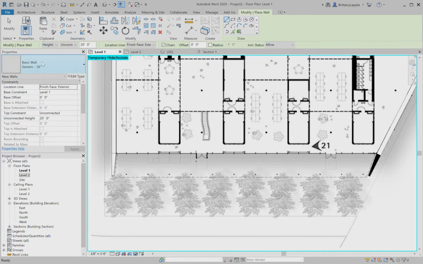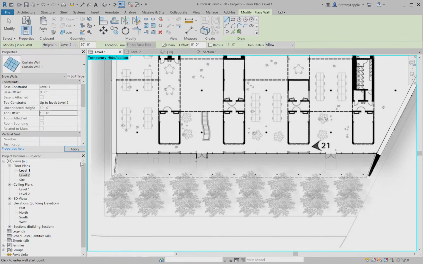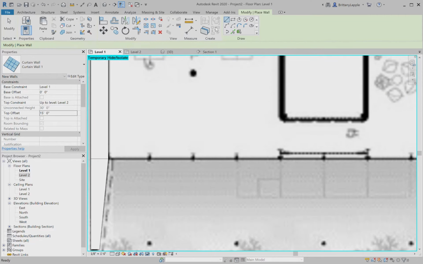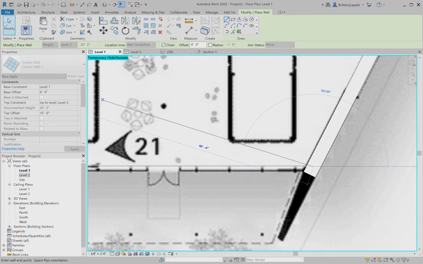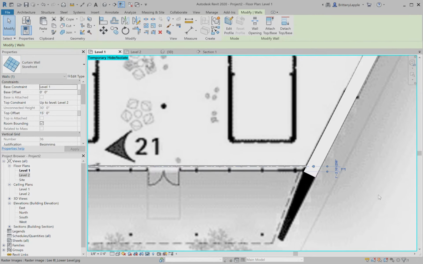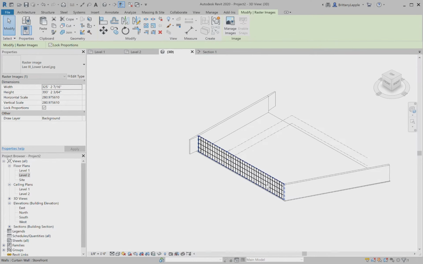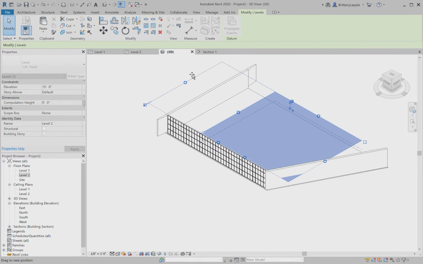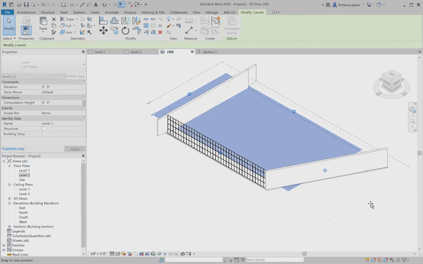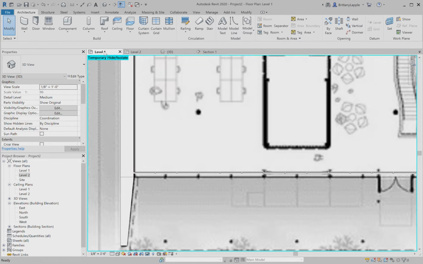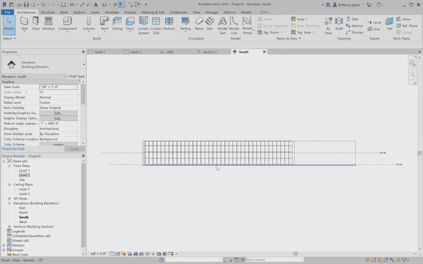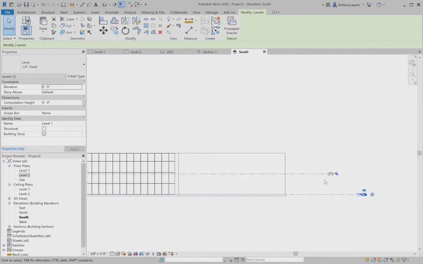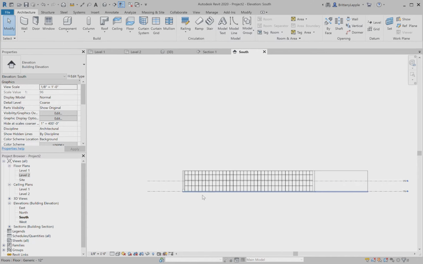Next, we will work on the glass facade. Return to the first level plan and trace the south wall using the preloaded storefront option. This wall type will create a standard grid of vertical and horizontal mullions.